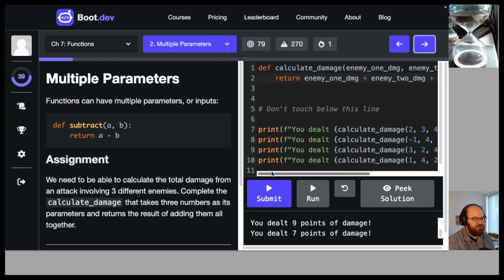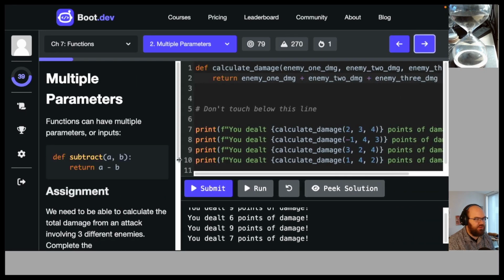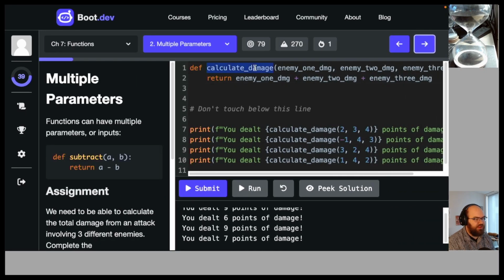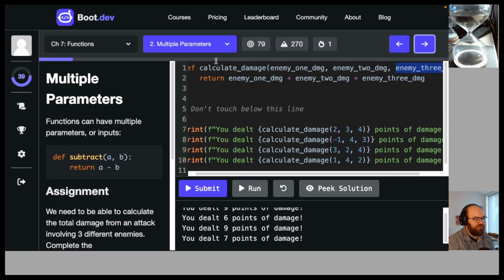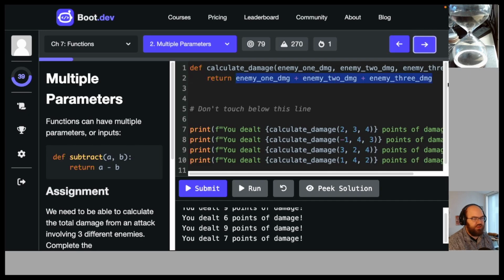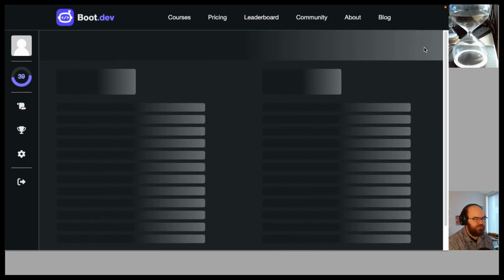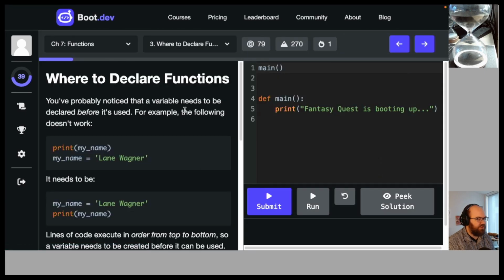So what did we do there? Let's review that. We have a function definition, which they gave us these inputs, and we said that the result of the function will be to return the sum of those inputs. Where to declare functions? You probably noticed that a variable needs to be declared before it's used. Let's show an example of that.